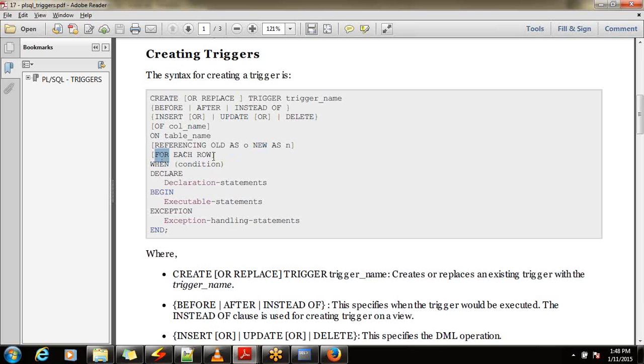Then you perform the task, that is the trigger. Trigger is nothing but a task. Are you going to perform it for each row or for the entire table once? You mention over there for each row. And that's optional. Then you can mention the condition also. Then declare, begin, end as usual. Declaration is the declaration part, begin is the executional part.